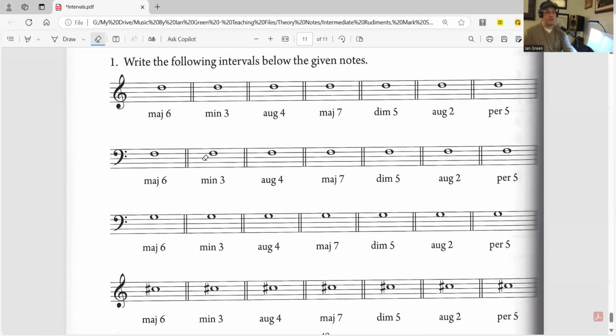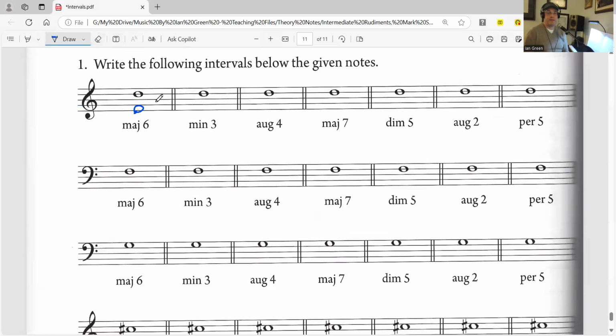Now first what I'm going to do is count from D down 6 notes to find a sixth below D. So 1, 2, 3, 4, 5, 6. That gets us to F, so I'm going to draw an F here. Make this bigger so we can see. Now, I'll just make that a little neater.